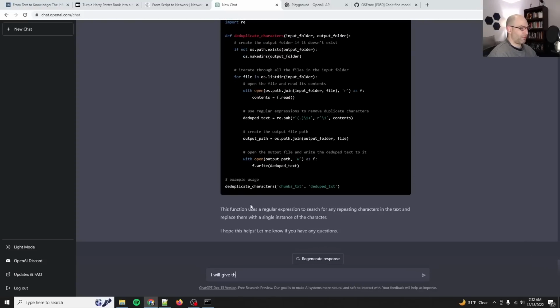I will give that a try, but what about words where there are supposed to be duplicated characters, like book or look? Does your script handle that? Can we use NLTK or spacey or something else to account for correct words?